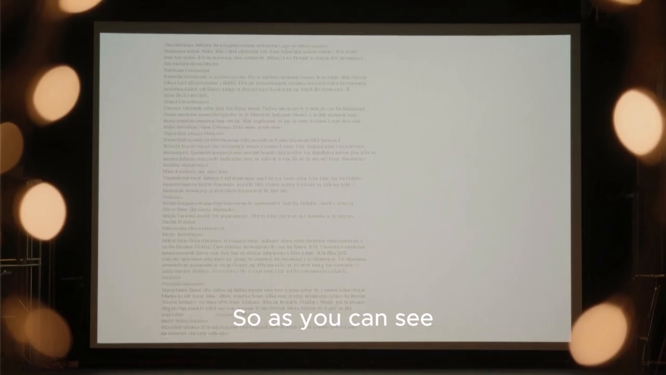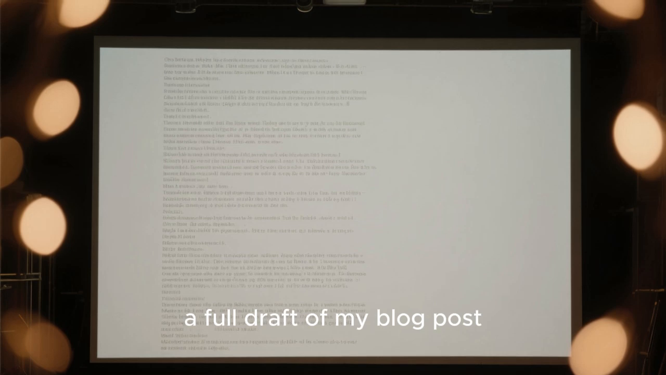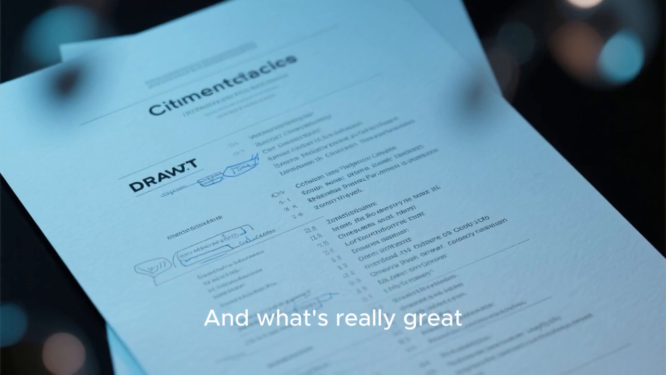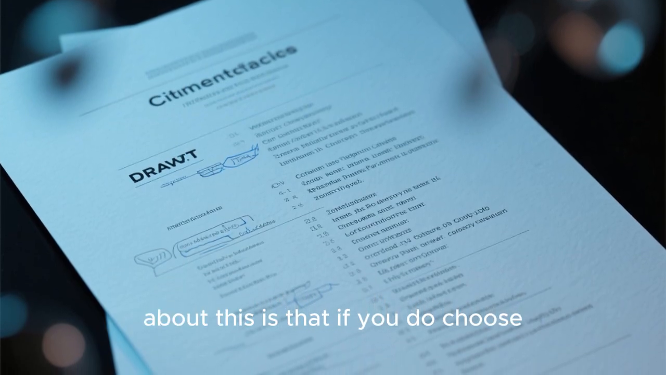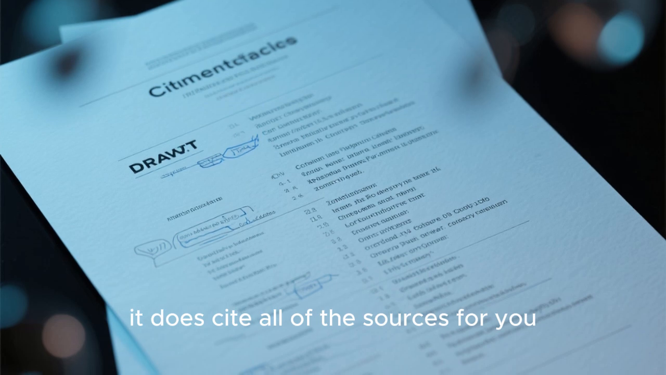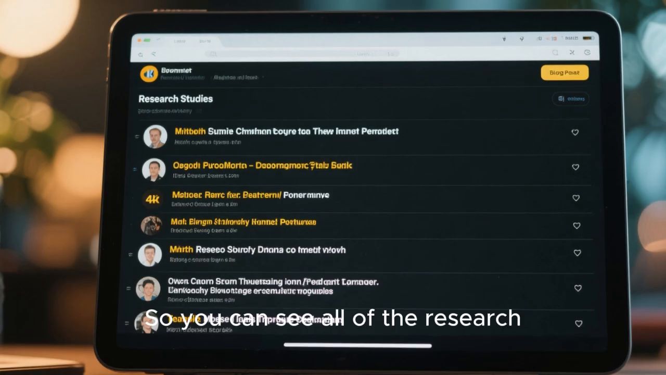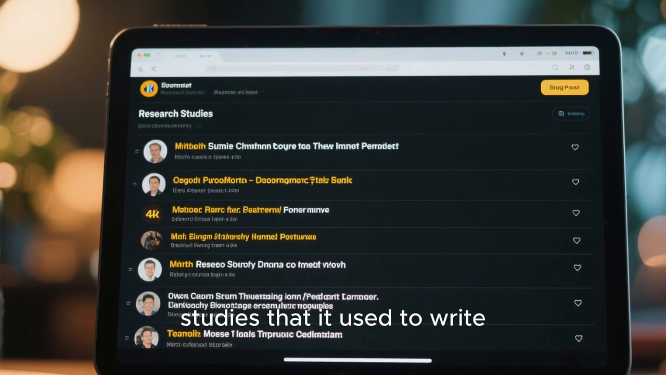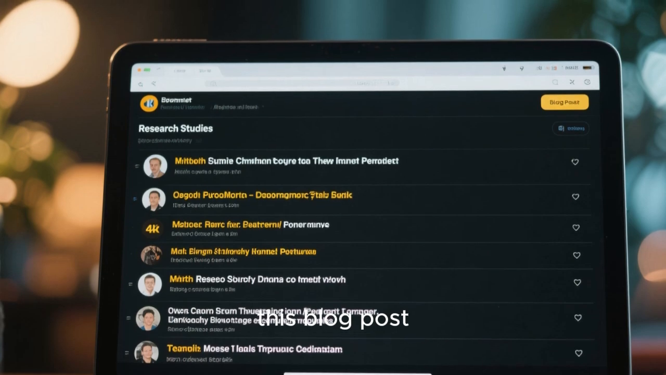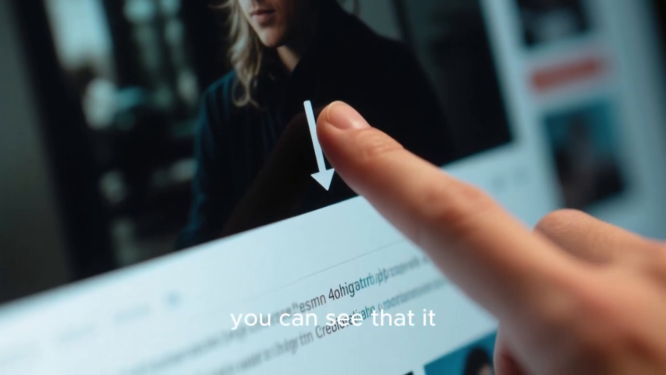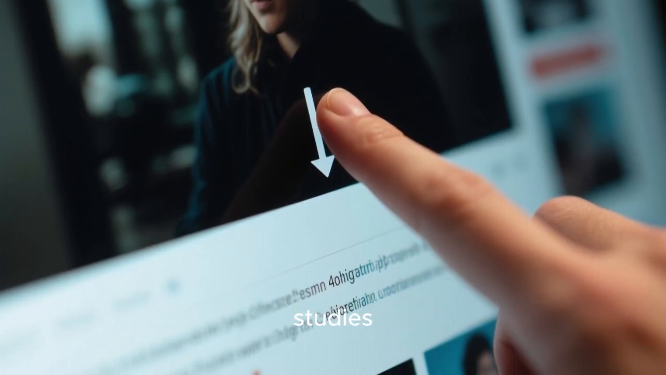So as you can see, it has generated a full draft of my blog post. And what's really great about this is that if you do choose to use this feature, it does cite all of the sources for you. So you can see all of the research studies that it used to write this blog post. So if I scroll down, you can see that it has cited all of these studies.